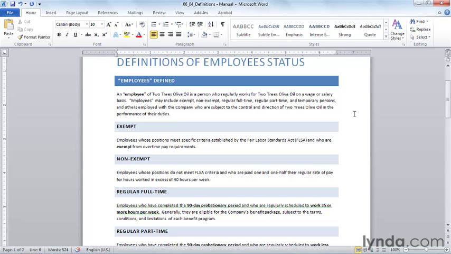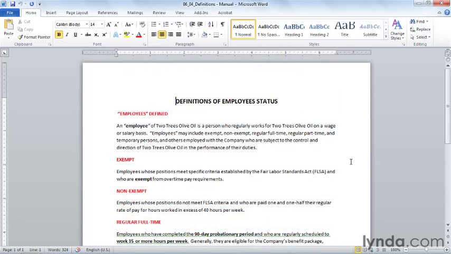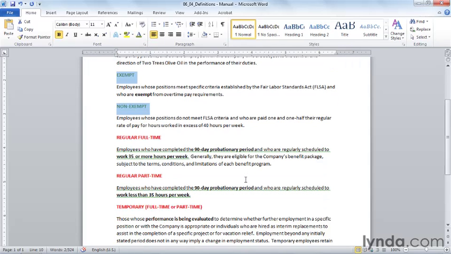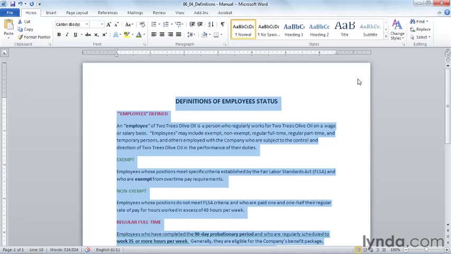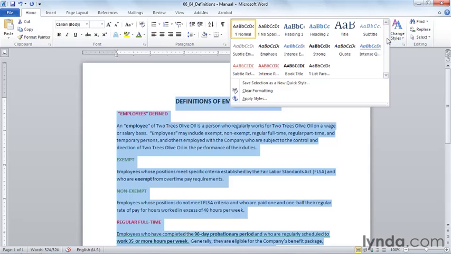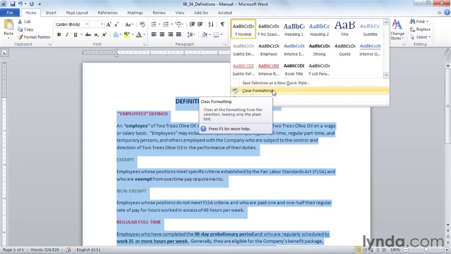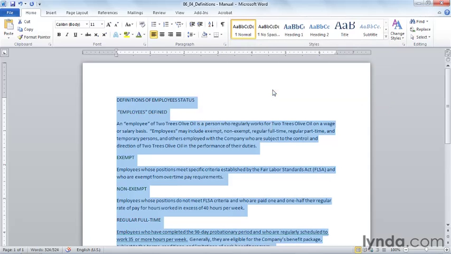Let's take a look at this document from the beginning yet again. So here's this document. Perhaps when we opened the document, it was not necessarily clear how the formatting had been used. It might be, for example, that some of these were red and some of these were green, that you couldn't necessarily tell what was being indicated by the formatting in the document. To quickly remove all the formatting in your document so that you can start again, select the document, click Styles, and choose Clear Formatting.